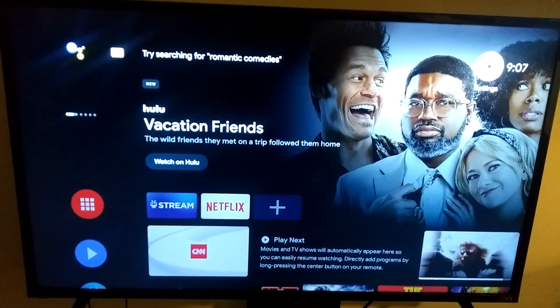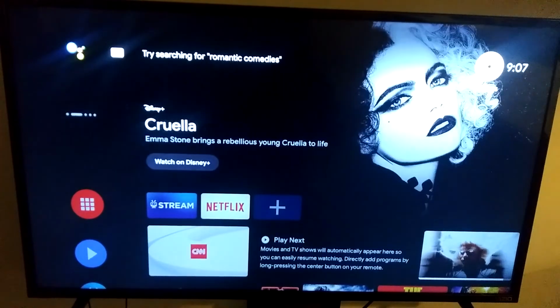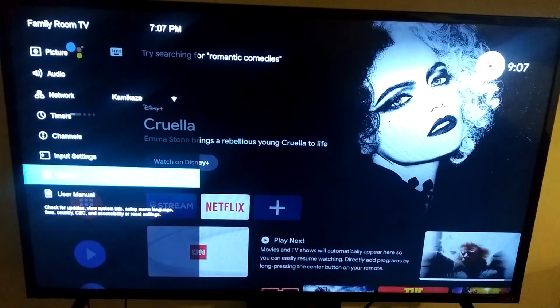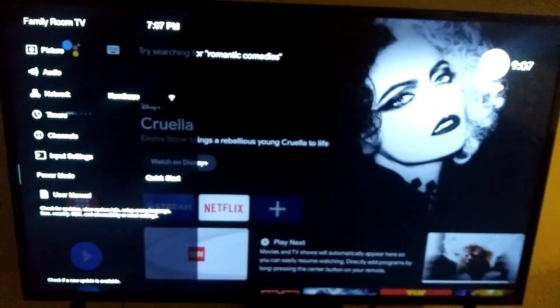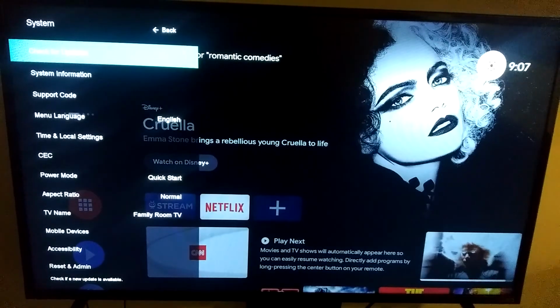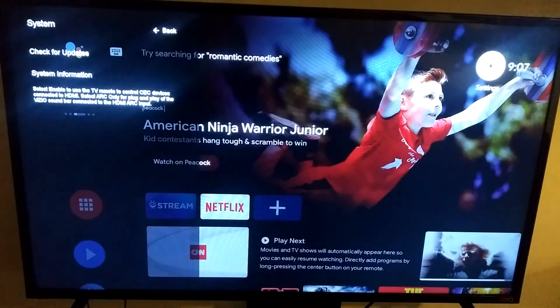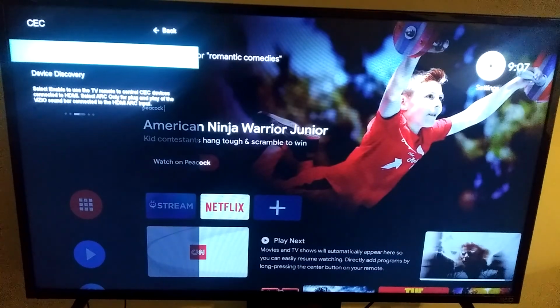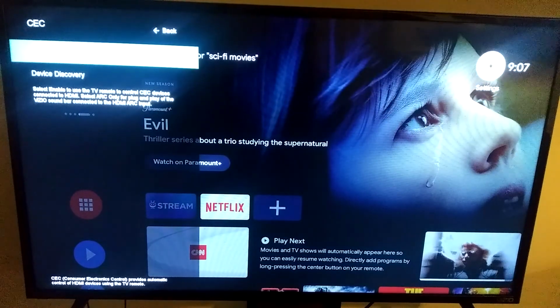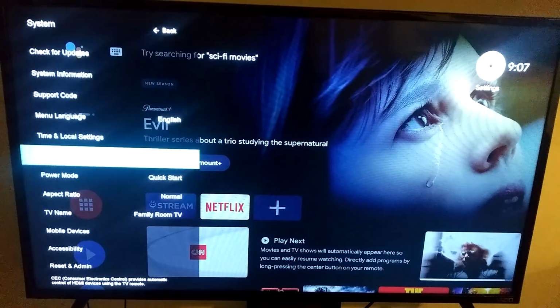So the first thing you want to do is make sure your TV supports CEC. And you can do that by just going into the menu, going down to system. Every menu is different. I'm using a Vizio TV, so I had to go into the system, and there we go. CEC is right there. You just want to select on it and make sure that it is enabled. All right, so that's enabled. We're good to go. We're going to back out of here.